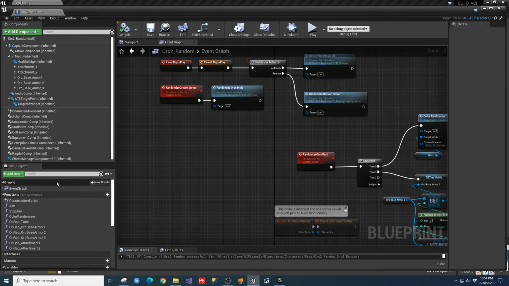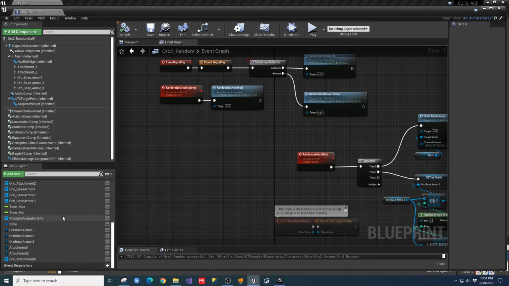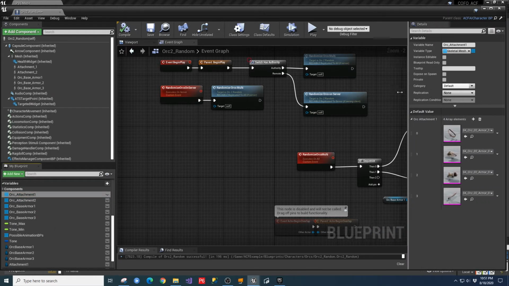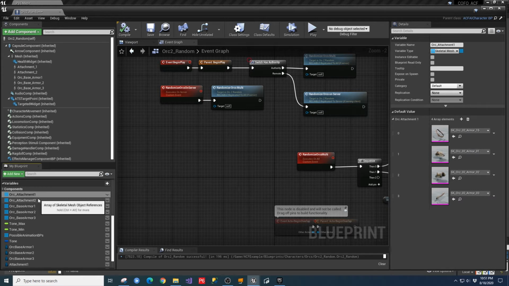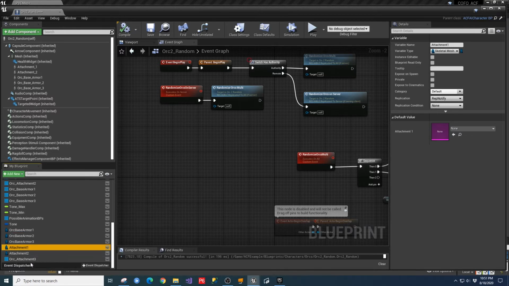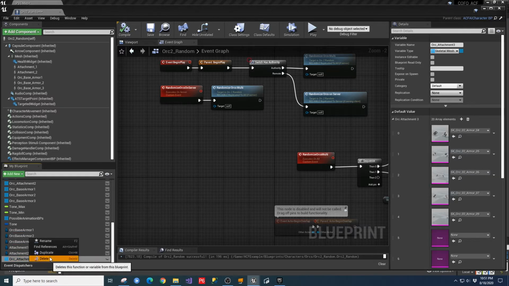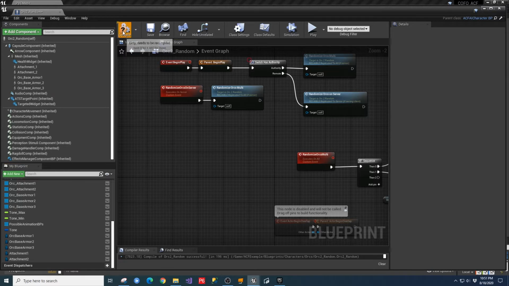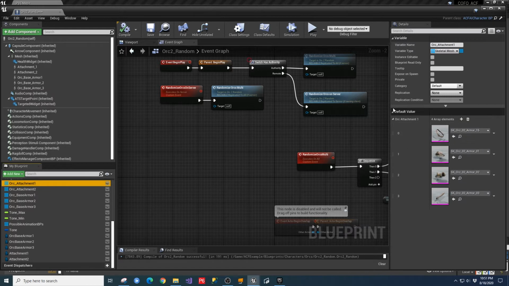And then down here under your variables, you're going to have these different containers, which I said again you can set up as an array of skeletal meshes for attachment 1 and 2, base armor 1, 2, and 3, and then your orc base armor 1, 2, and 3, attachment 1 and 2. This can go away. We're not using orc attachment 3s. Okay. And then you're going to, as I said earlier, save this and then just pull items into your array from the groups that are in your defined area.